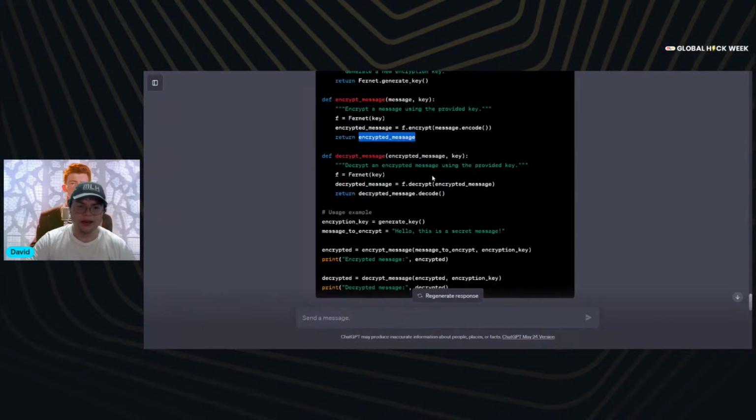After that, we declare the function decrypt_message that receives the encrypted message and the key as arguments. This function decrypts the encrypted message using the provided key. We again initialize a Fernet object with the key, but we use it to decrypt the message. We pass the encrypted message to the decrypt function, receive the decrypted message, and return just the decrypted message.